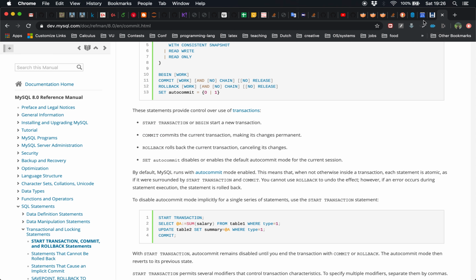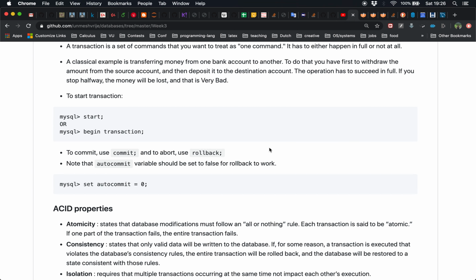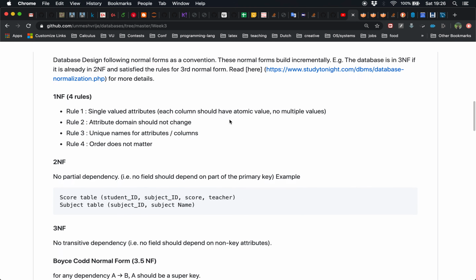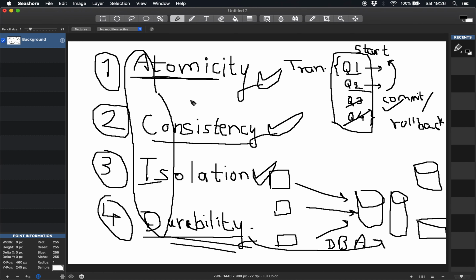Let's see if I'm missing any content. Nope. So that's all about ACID properties. These are called ACID properties and they are applied to relational databases like MySQL.